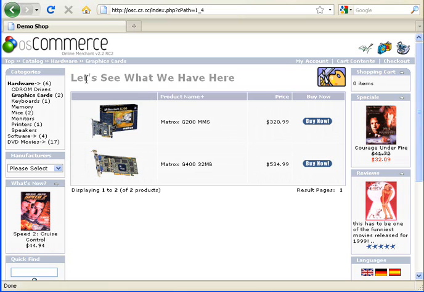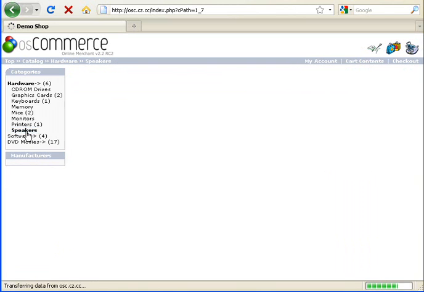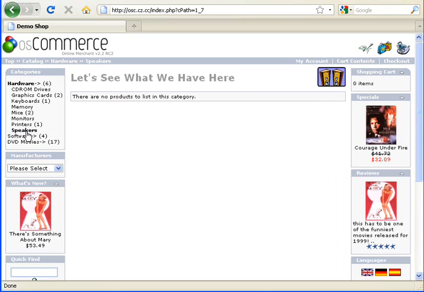Then the final condition is subcategories without products inside, like CD-ROM drives, memories, monitors, and speakers. So this is condition four. When visiting subcategories without products inside, a message will be displayed.